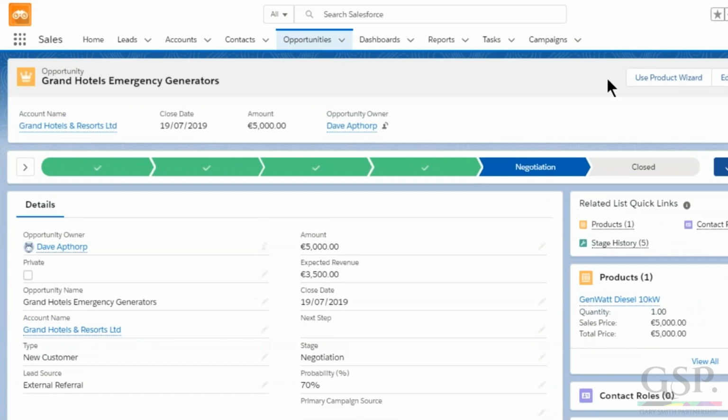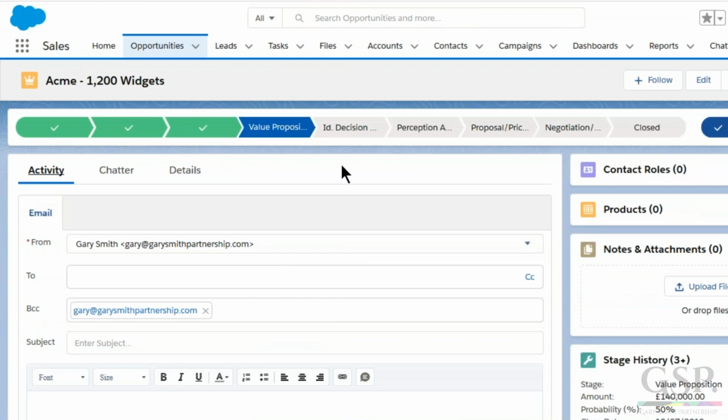Now, the source of a lot of frustration really is, well, hang on a minute, where the heck are the log a call button and the new task buttons? You're clearly going to want to use those. And to use a bit of the technical phrase, it's a bit of a faff to add those two things to the page layout. You've got to go through each page layout.